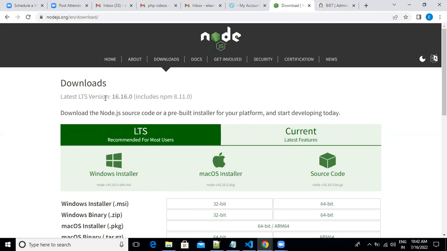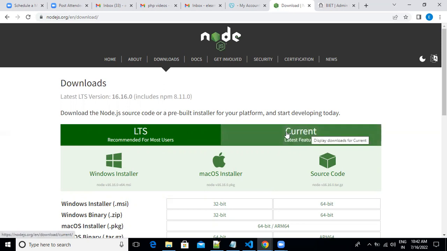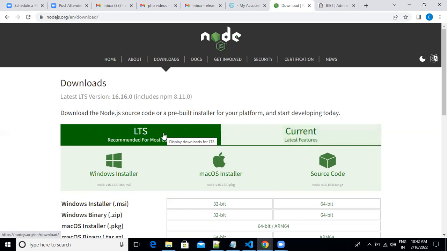16.16.0, that is for real time project purpose you can take that one, which includes npm 8.11.0. What is meant by npm? Npm stands for node package manager. So through this node package manager only we can create our React app. So what you are going to do here? So you can select anything like LTS and current version. So what is the difference between these two? It is long-term standard, long-term support.